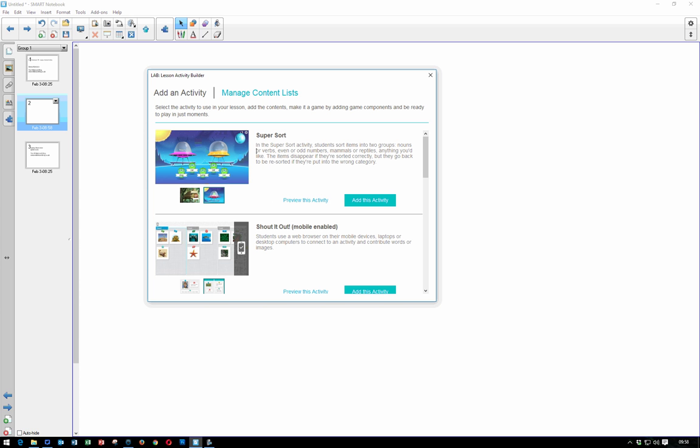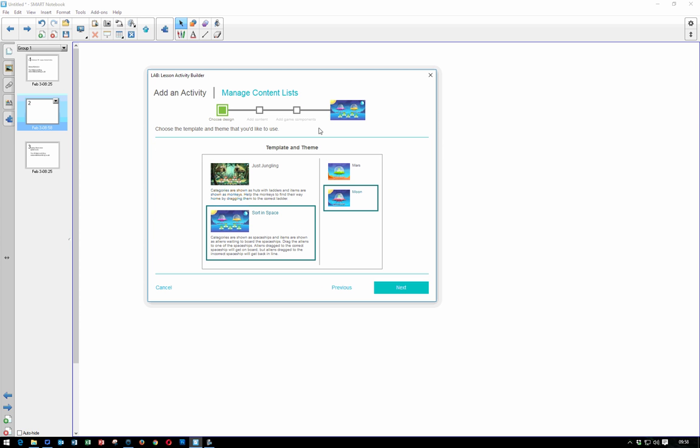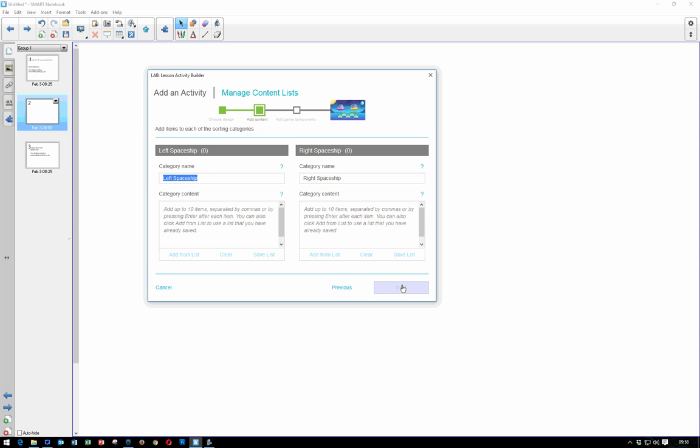So I'm going to start with Super Sort, that's nice and easy to do. So let's just start with this one. You can see on the screen here, I can click on Add This Activity, and then it just takes you through a wizard which lets you set the game up. So you've got a choice of different backgrounds in space or in the jungle. You've got a choice of whether you're going to be on Mars or the moon. I'm going to stick with space and just click next.